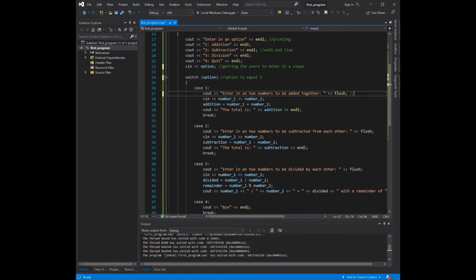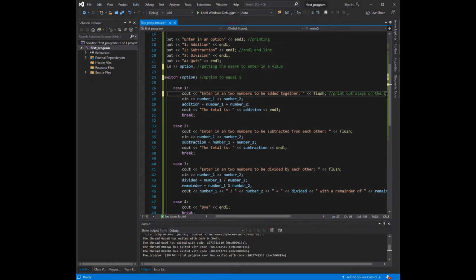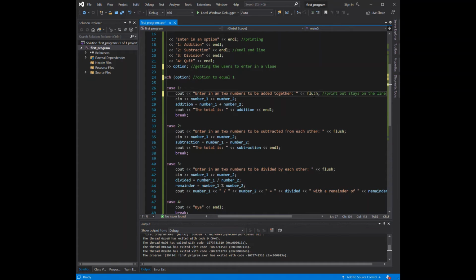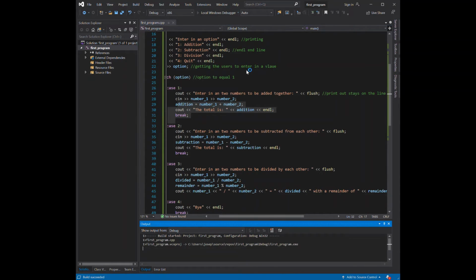So it's going to print out this line here of "enter 2 numbers to be added together", but then it's going to have flush, and flush means that it stays on the line. When it stays on the line, it means that you can enter number 1, click enter, and then number 2, and click enter, and then it starts doing all this. So let's run it and see what happens.